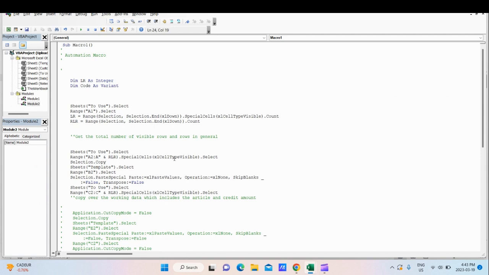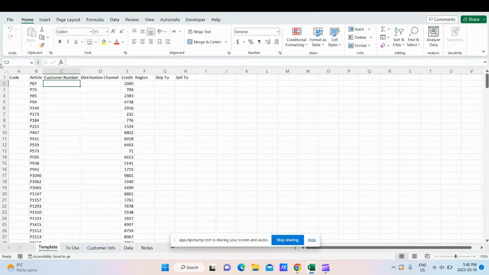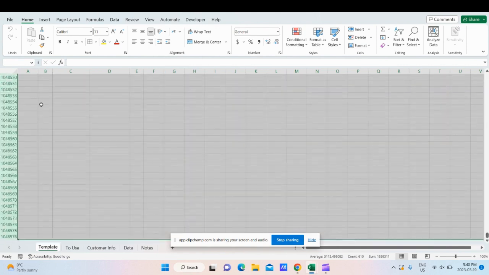That's pretty much it. And the breakdown of the code is very simple. You're just selecting the sheet and the range A2A, and then the total number of rows, but we're just grabbing the visible cells within this range that we've highlighted. We're selecting them, then we're copying, then we're selecting the sheet that we're going to paste in. So sheets template.select. Then we're going to select the range. So pretty much, as we mentioned, range B2 in the template sheet is where this copied information from the to use sheet is going to be pasted. So just give it a brief run, show you how that's going to work.